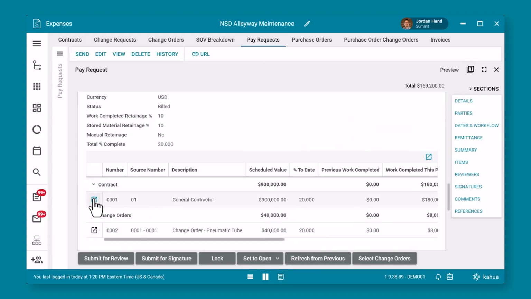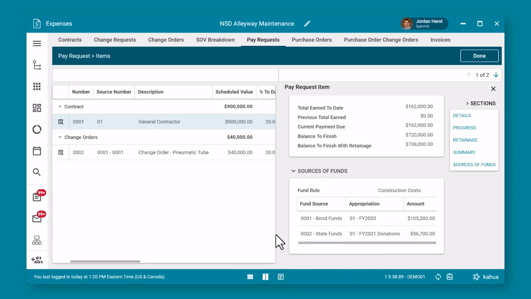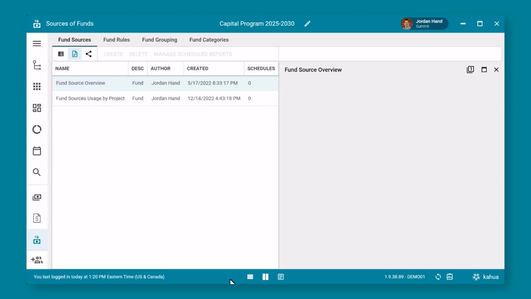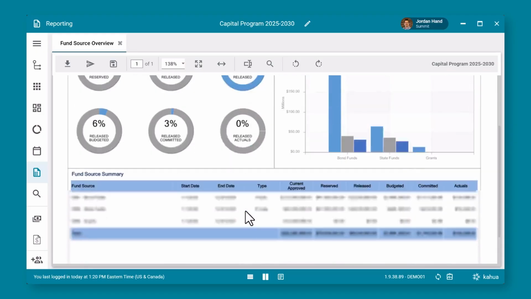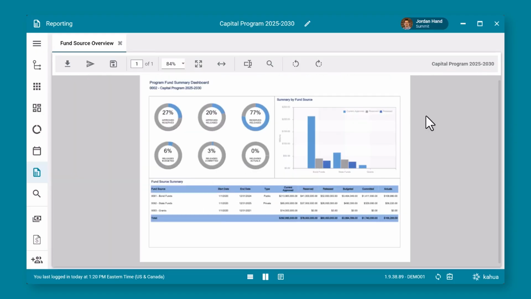Meet audit requirements with detailed reporting on funding distribution history and project utilization. With a Fund Source Overview report, gain quick visibility into exactly where your projects are with regards to funds and view the usage of funds across all projects. The Fund Dashboard shows what's been approved, reserved, released, budgeted, committed, and spent. It also provides a quick view to the usage of the funds and summary of the funds to date.